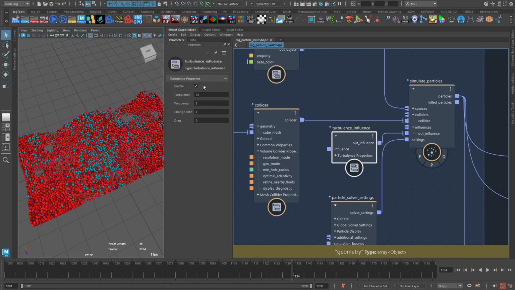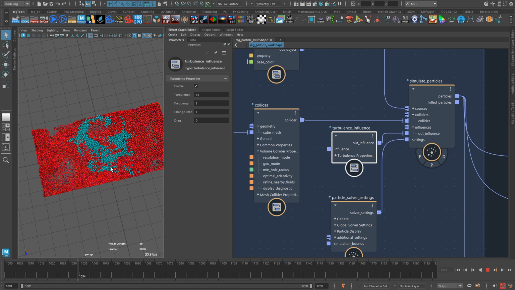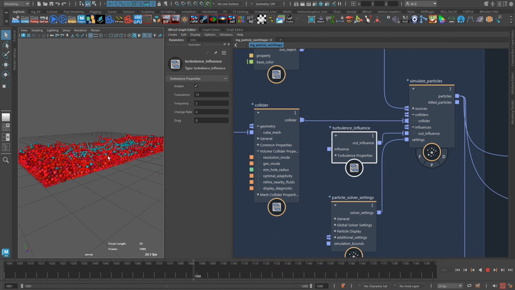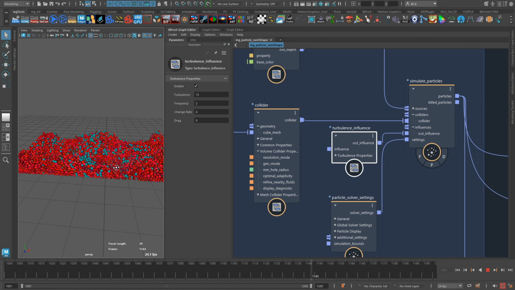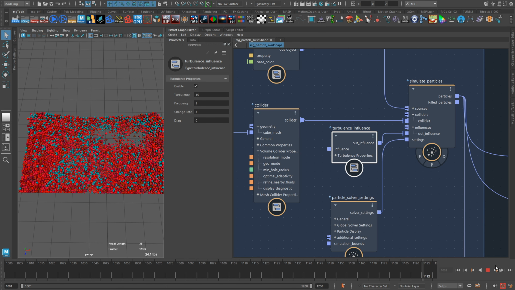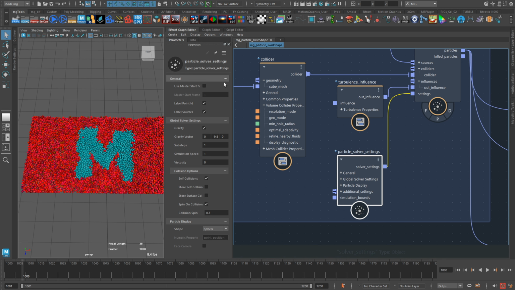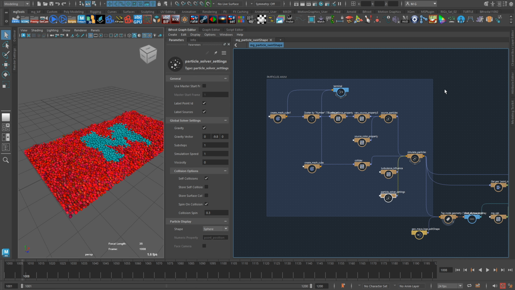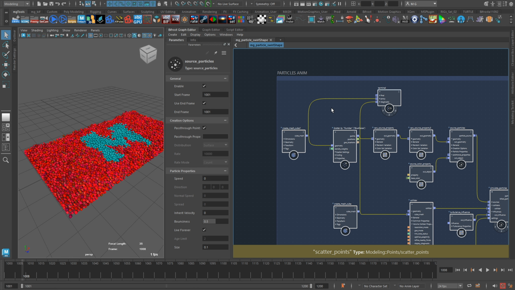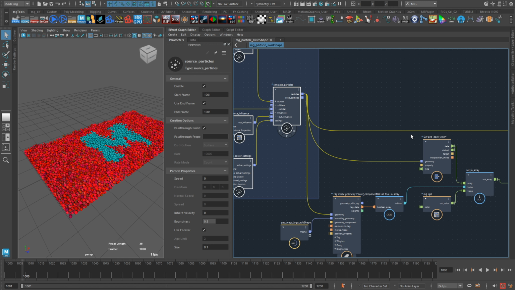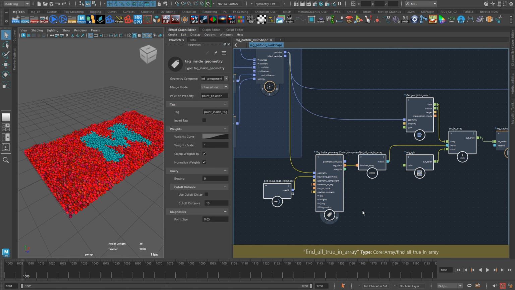The turbulence, the final values there, 15, 2 and 4, and that's the only influence that is moving this or doing this animation actually. Seems good enough for me. The settings in the particles, I think I add the self collision and the spin off collision. That is just the particles. So this part, just the particles name, and from there the rest is just colors.